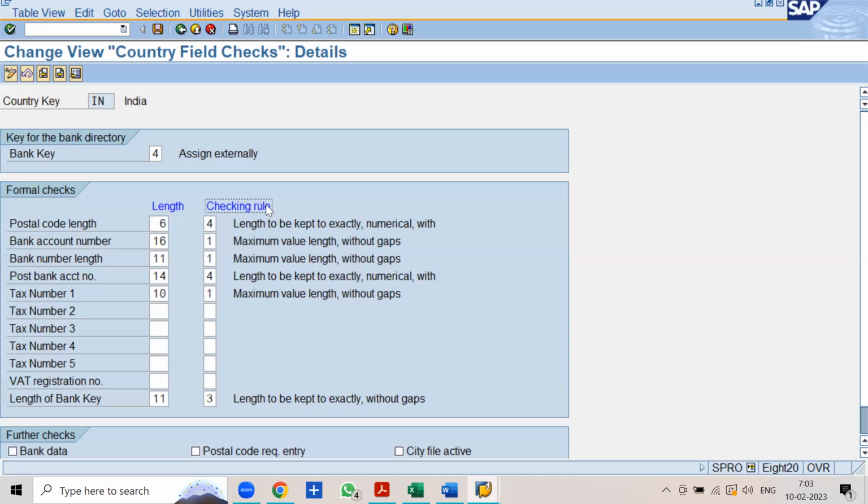Next, put heading: checking rule. The checking rule controls the system behavior when the country-specific parameters are not met.